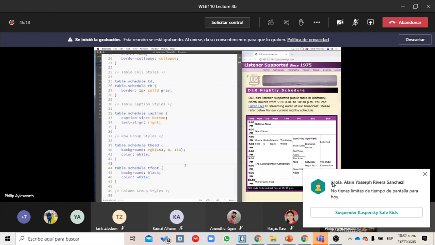Okay, so that way I can identify those header and footer cells or rows, whatever, independently of the other cells. Okay, so that is a quite nice feature.